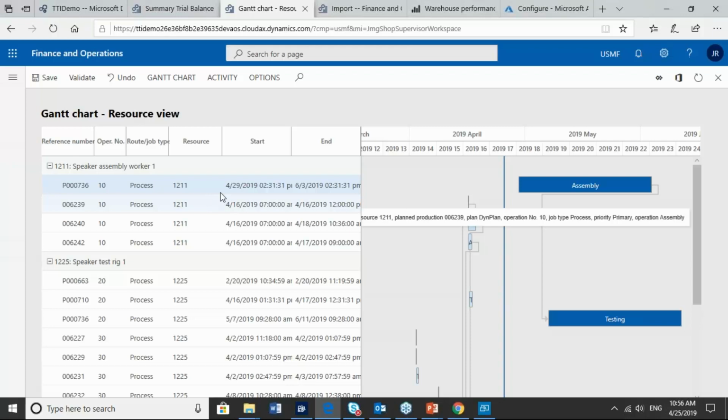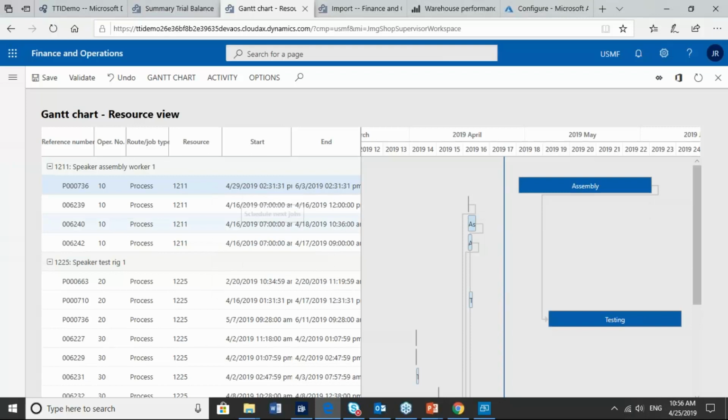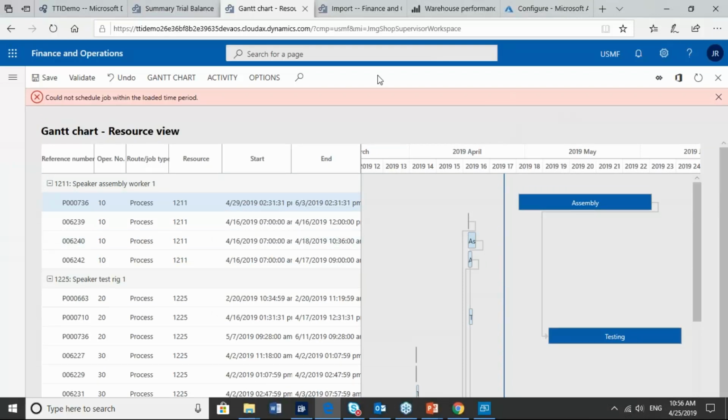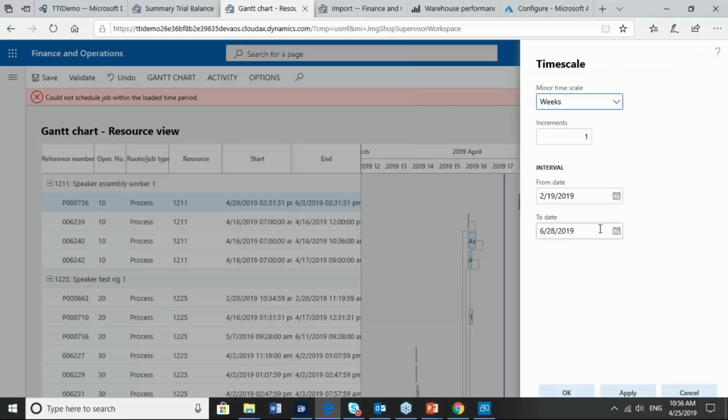And now, because this moves, how do I move all the next operations? I will do a schedule next operations. And it says, okay, you cannot do it in this time frame, so that means it's going to take more time. So I go to my Gantt chart, I open my time scale to probably look into 1228, and apply, and hit OK. And now I will be able to perform this action.